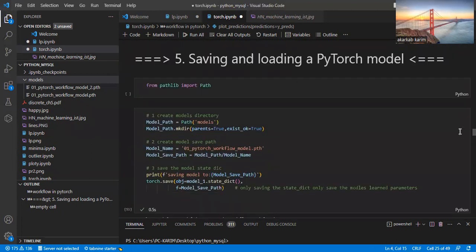To save a model with PyTorch, the first thing we should do is import pathlib, and from the pathlib package we import the Path function. The first phase is to create a model path equal to Path, creating a directory called models. We use the mkdir function, and we give it the parameters parents equals True and exist_ok equals True. So we try to create this directory.